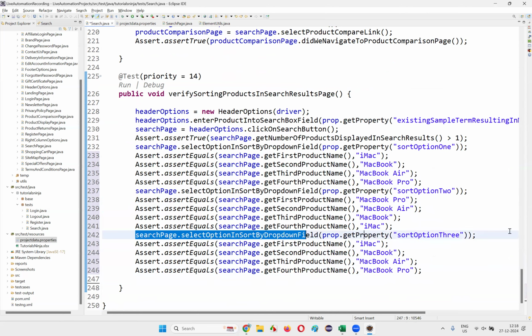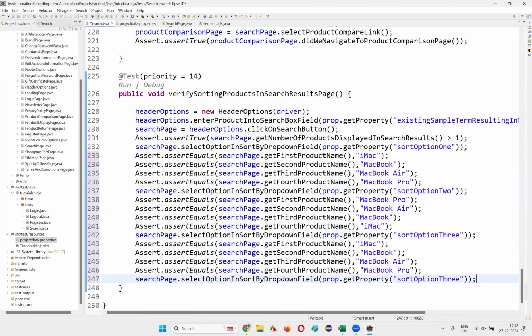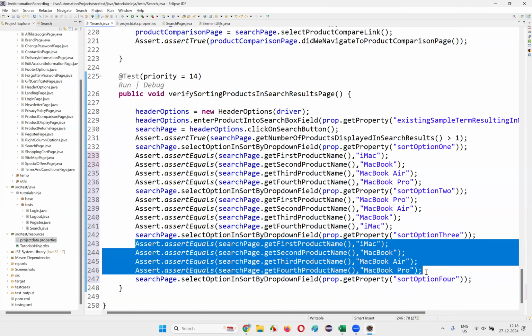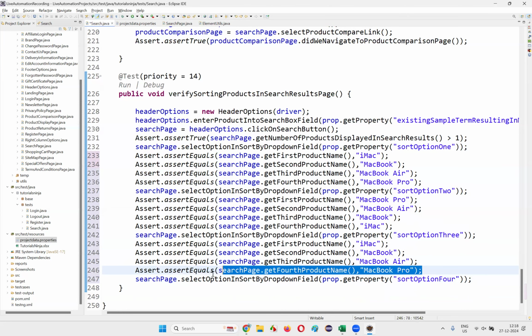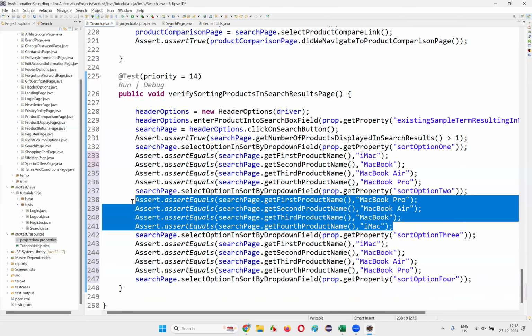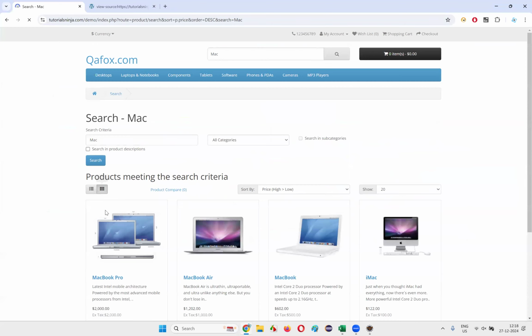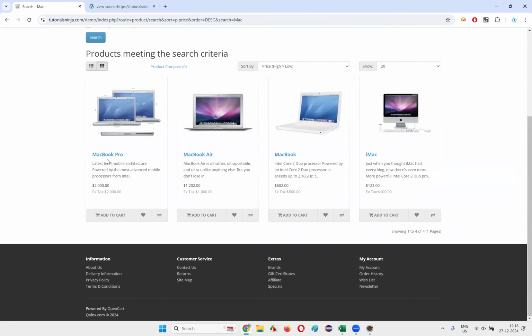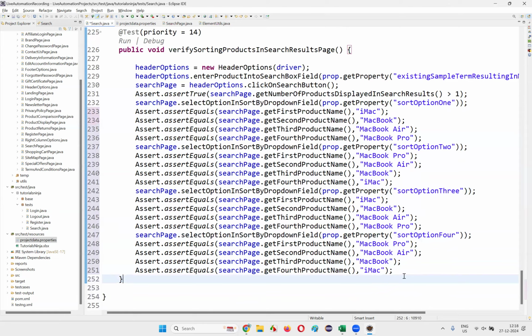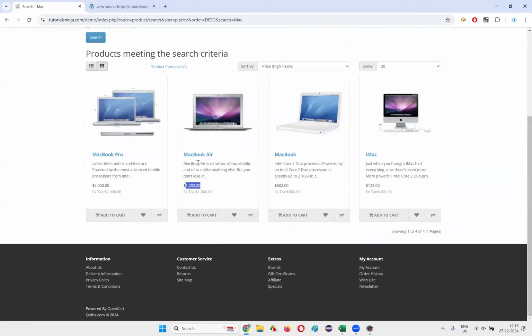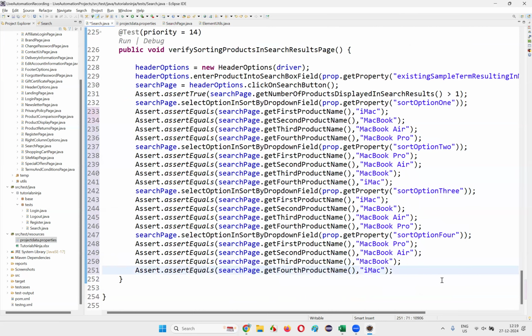Fine. Then I need to select the fourth option here. Select option 4, copy this. This time it will be the reverse way. So let's select high to low here. The highest price, that is 2000, is MacBook Pro, which should be in the first position. Then the second price, 1202, MacBook Air is coming. Then next MacBook, and then iMac. Okay, I think these are the verifications we have to do, guys.